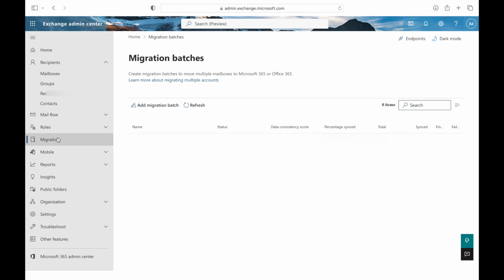Over here on the right side of my screen you can see that there is a migration option. You can click on that migration and then you can go to add migration batch from here.